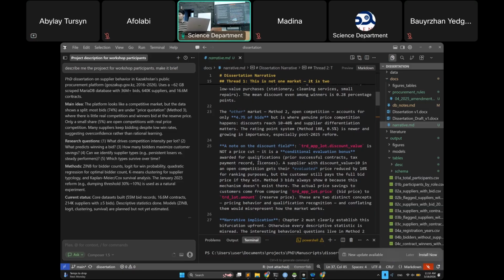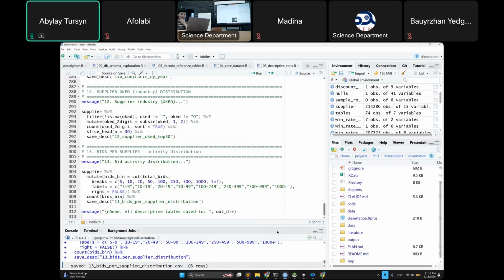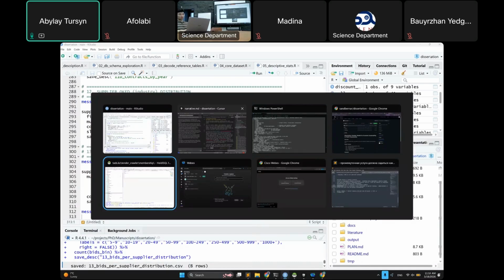Maybe one visualization that you do. Currently generating the table. Okay, so let me show you the steps.